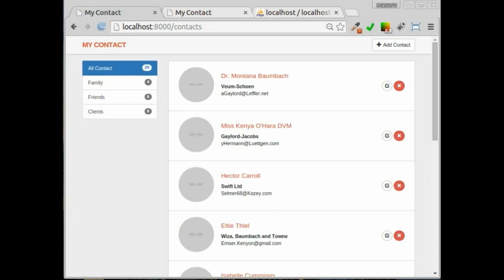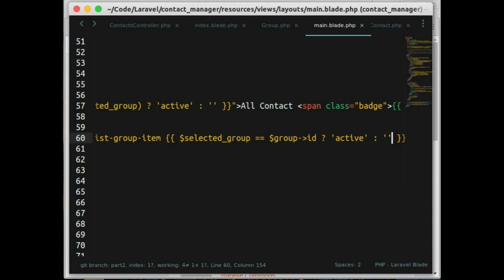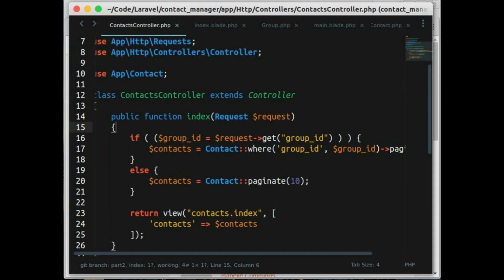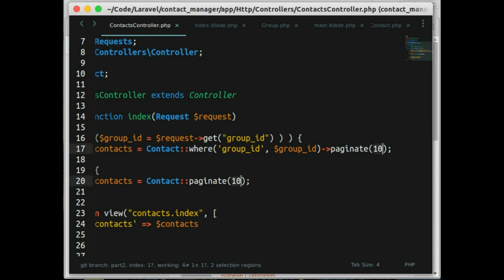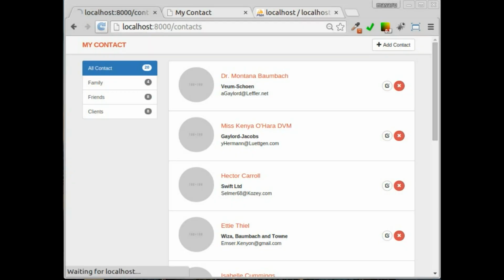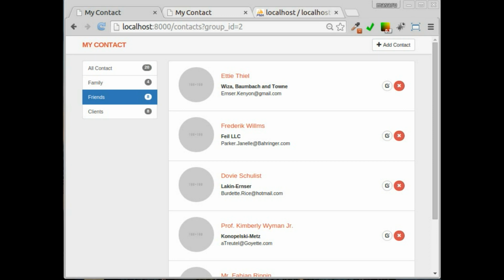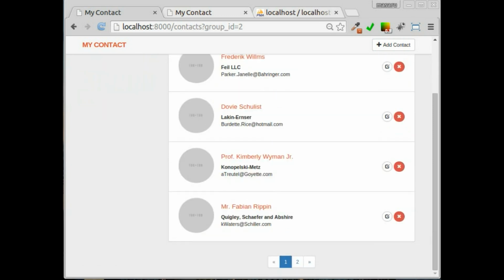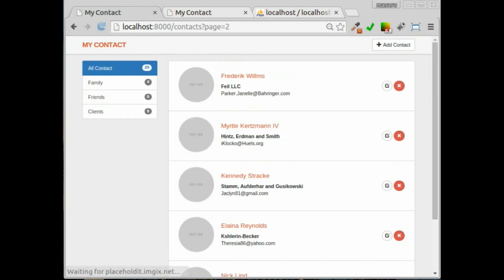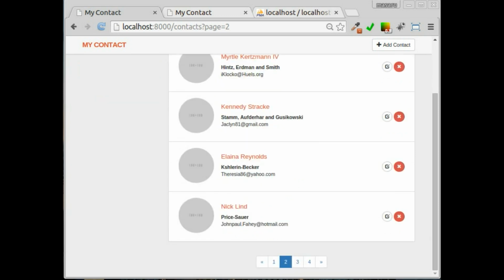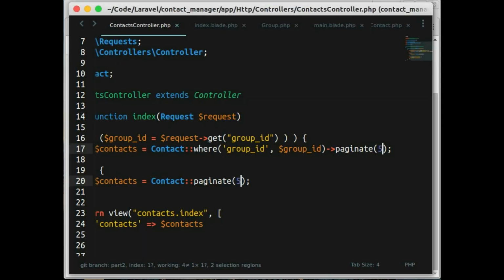Okay, I think it's enough for today, but before I end this video, I want to show you one more issue here. When we filter the contacts by clicking the link, and then we click the pagination, it seems to reset the selected group. How can we fix this? All we need to do is pass the query string to our pagination. To do that, we have to make a little more change to the index.blade.php file.